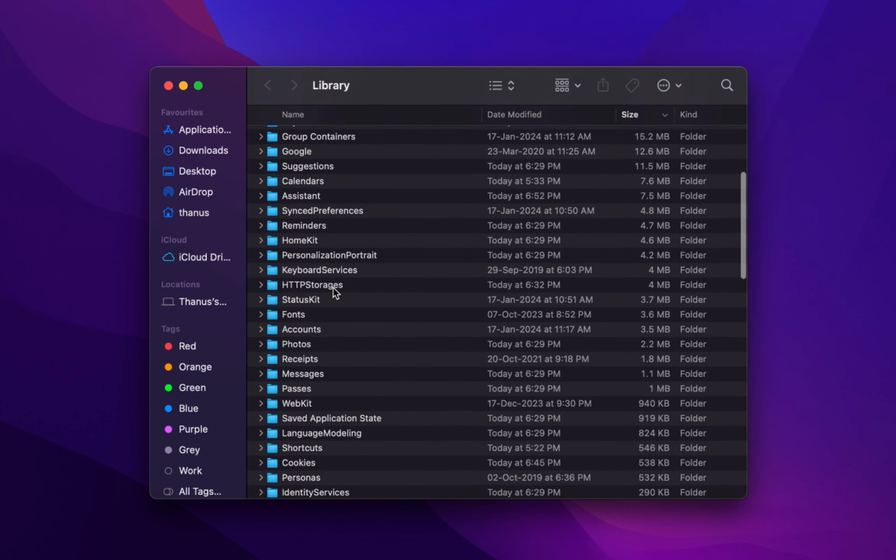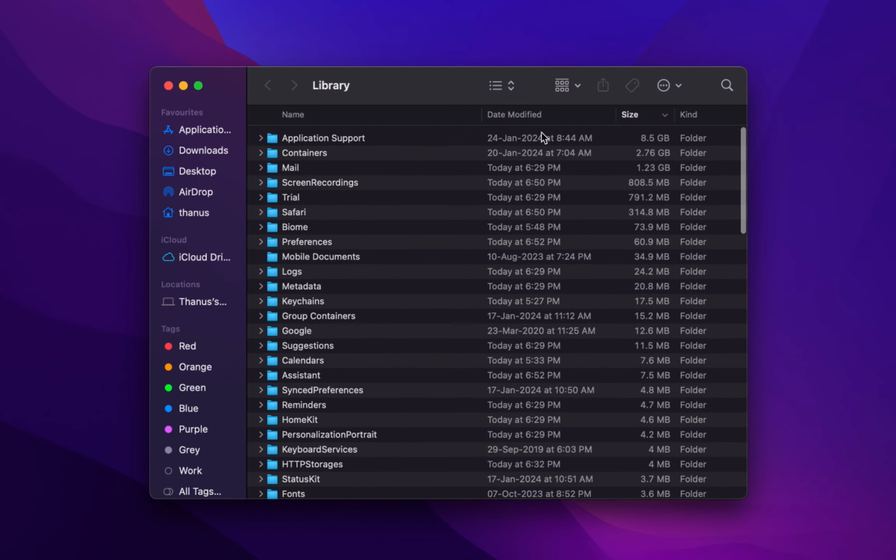Well, this is different for everyone. You will have to manually find out what is taking the space here and delete it.